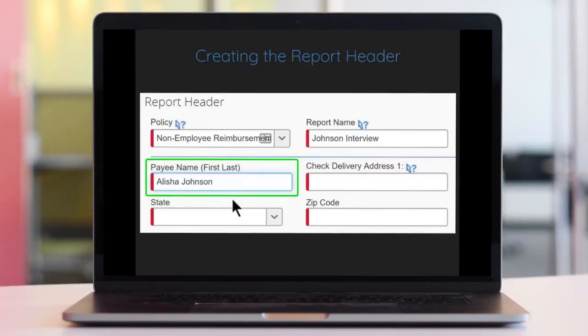Now's when we begin entering details about our payee. There's a single field labeled payee name, and you'll use this field to enter the payee's full name, as it should appear on the check. So that's important. What you enter in this field will appear on the check. The typical format of this would be first name, space, last name, all in this field.